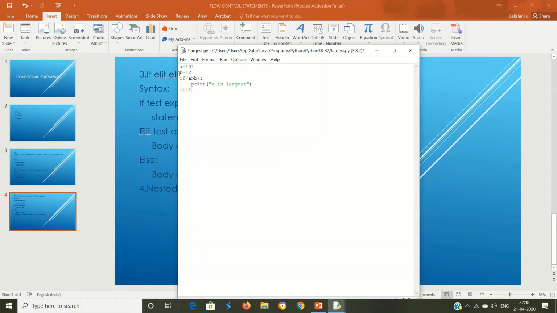Elif a equal to b. Double equal to means that we are checking whether both the variables are equal or not. Print a is equal to b, and the next condition is else. Else print, in the quotes, b is the largest number.